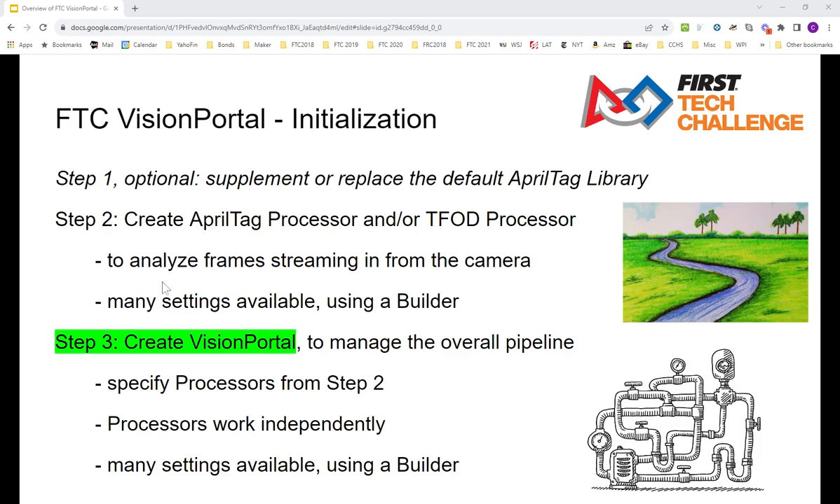After creating the vision processors, now we create the VisionPortal. Again, this is typically done in the init section of your op mode. Then your op mode can actually start reading and processing camera images, still in the init section and/or after touching the start button.